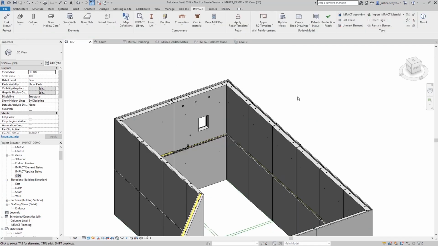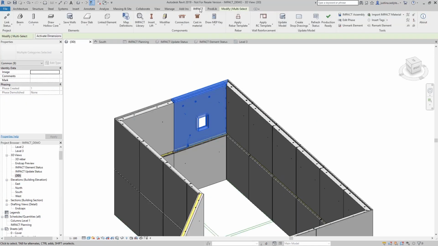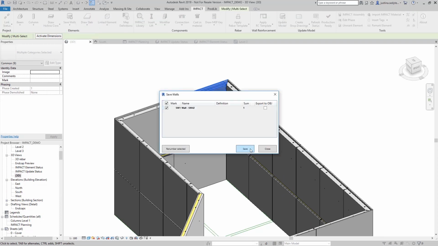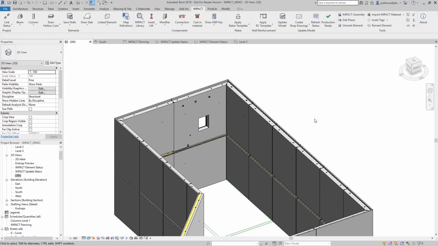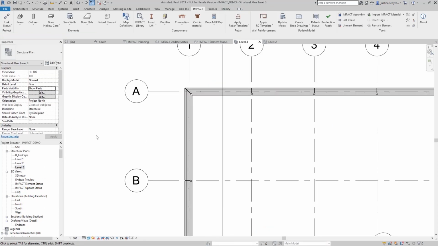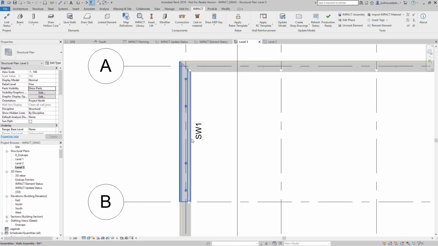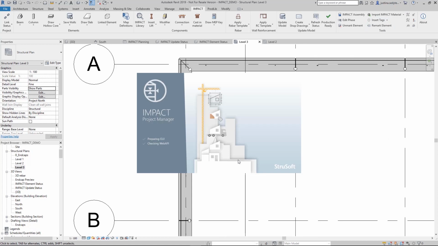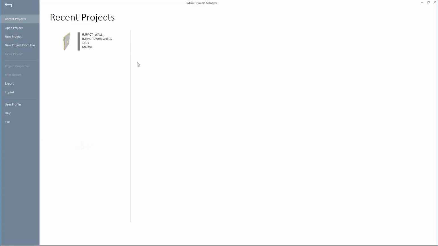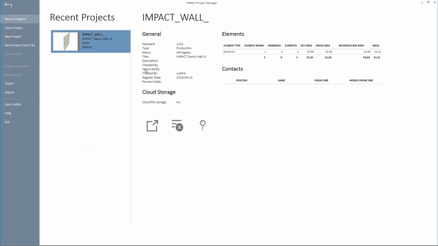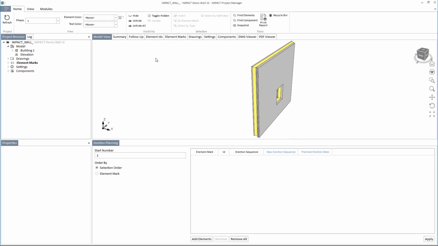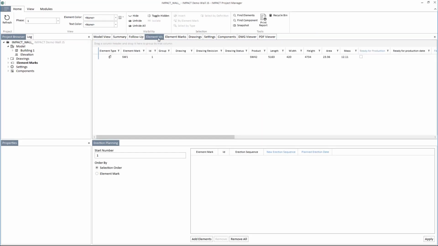After wall design is finished, elements need to be saved in the database. All element-related information is now shared and can be used for further production planning. Handy tools like Insert Tags show production-related information in the project. A Revit project after saving can always be checked in Struesoft's Project Manager, where elements are taken into the production stage.